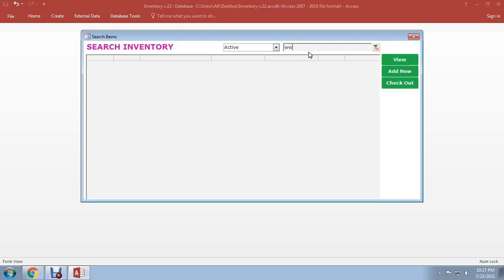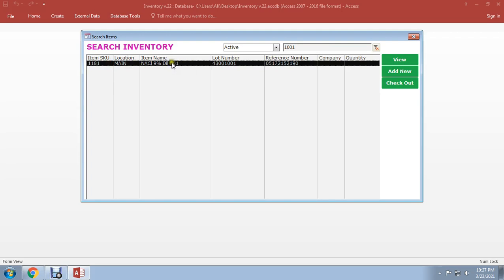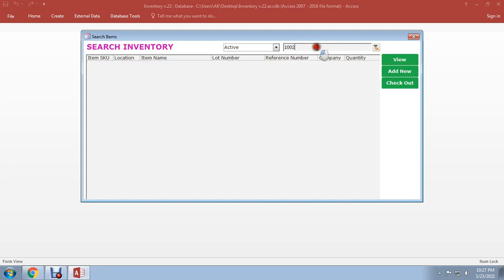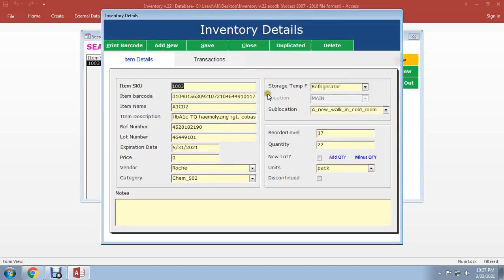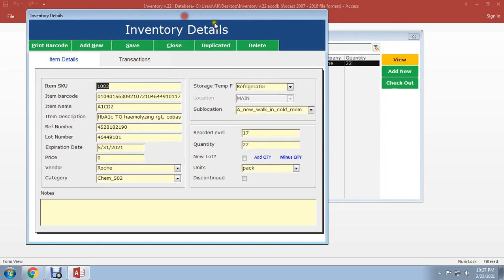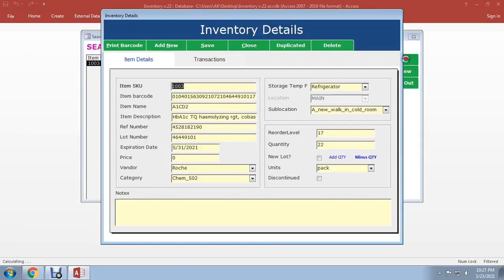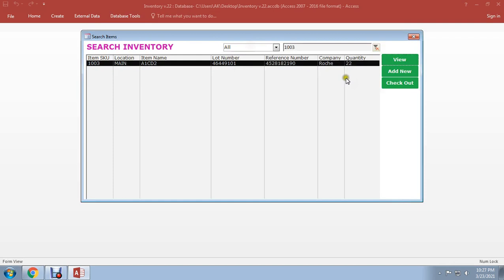So I haven't searched anything. We need to search by ID wise. Once I input an ID, it will view these items. If I input 2 here, it will show there is nothing available. 1003 active is only 1. If I input all here, it will show all of these options.